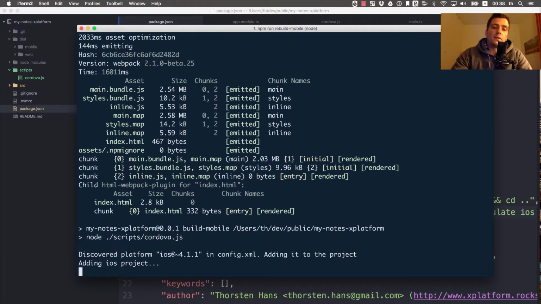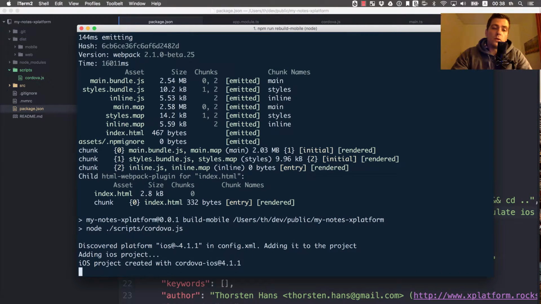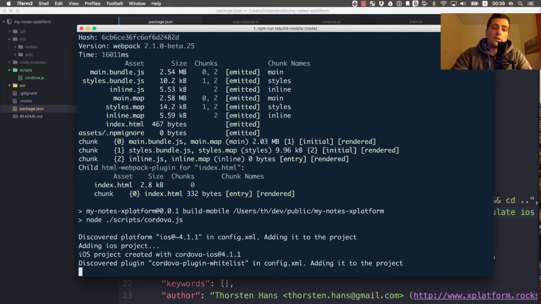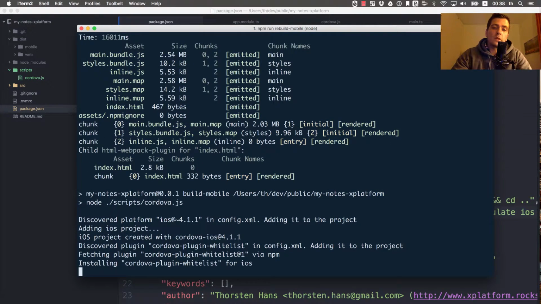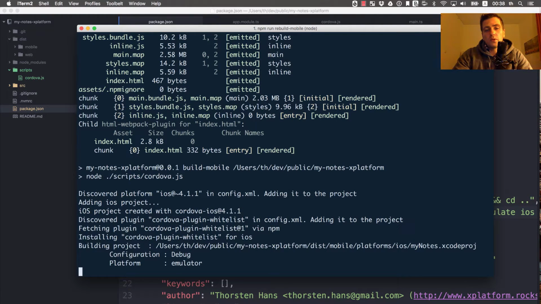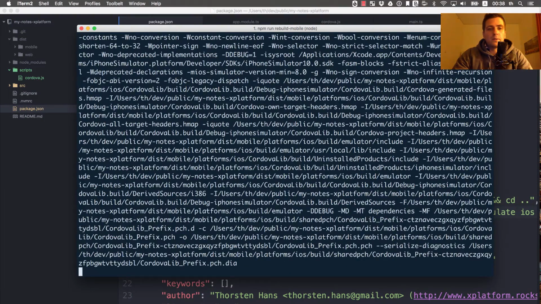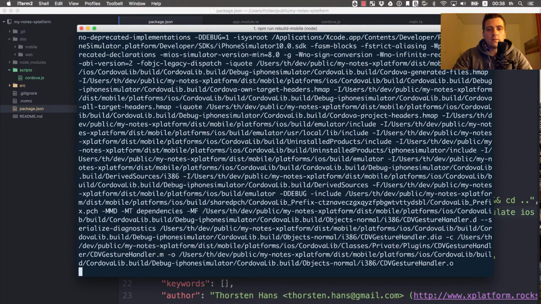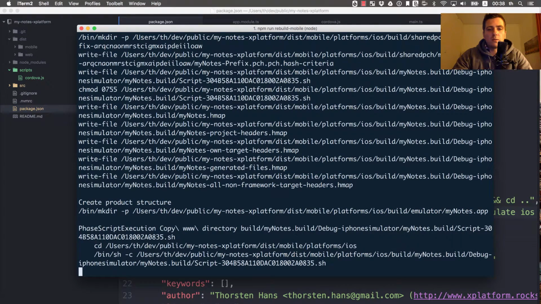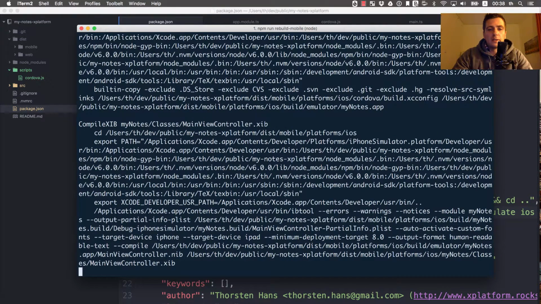And once that is done, it will pull down the plugins that were mandatory, the whitelist plugin, and it should start building the iOS project. And as you can see, the path to the Xcode project is somewhere over here. All the fancy output from Xcode build.